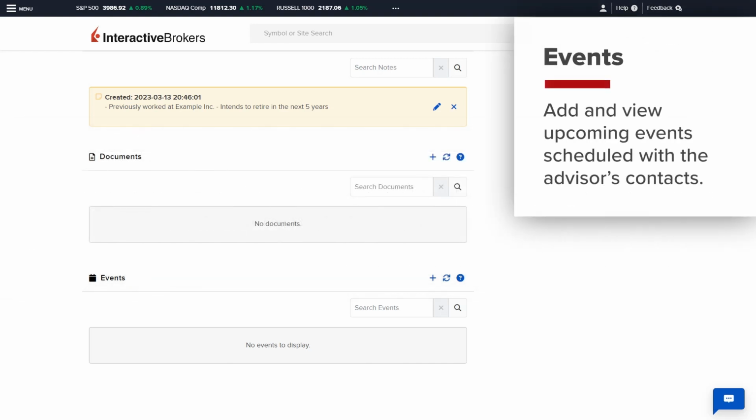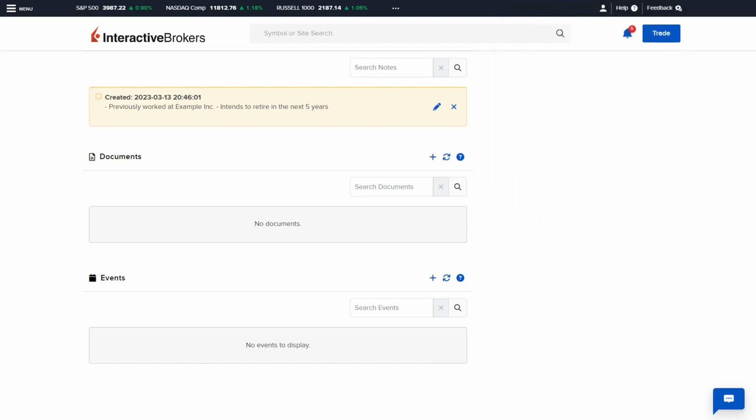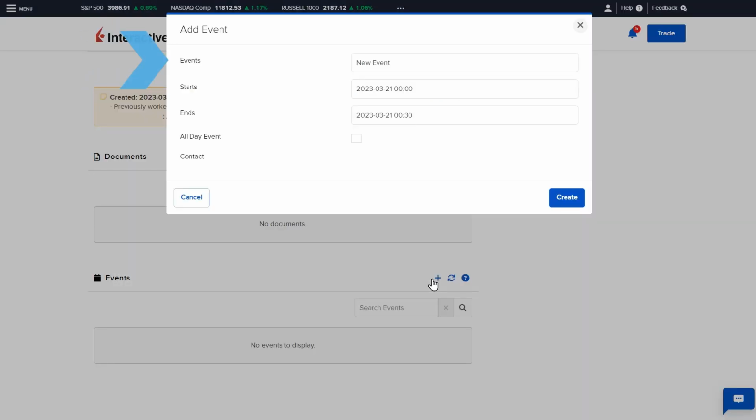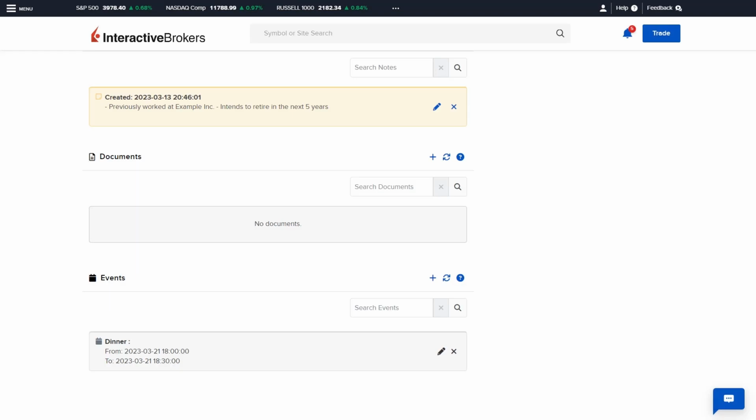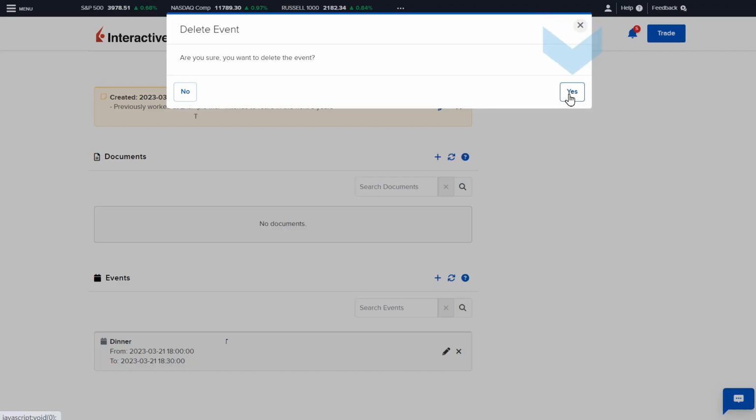The Events panel is used to add and view upcoming events scheduled with the advisor's contacts. Click the plus sign in the right corner of the panel to add a new event. The advisor can enter the event name and the start and end times, or check the box to indicate it is an all-day event. To edit the event, click the pencil edit icon, and to delete the event, click the X icon. Then select Yes to confirm.